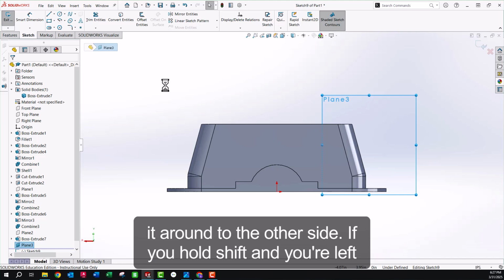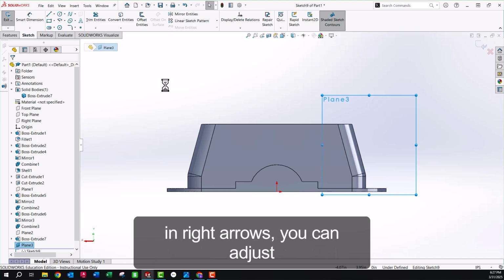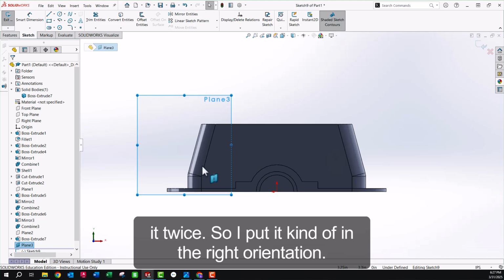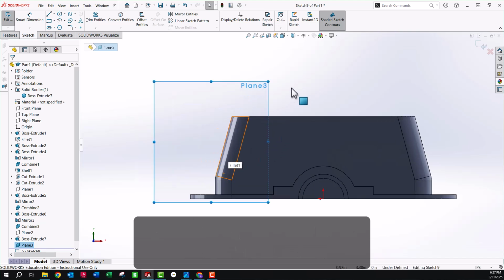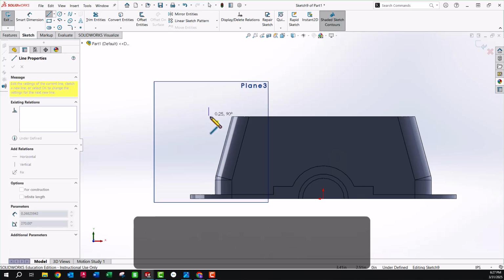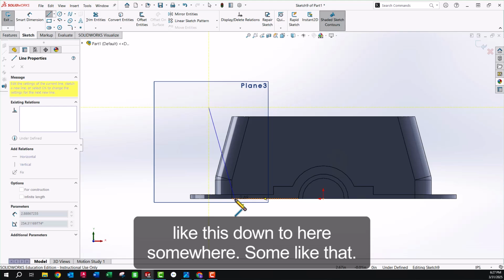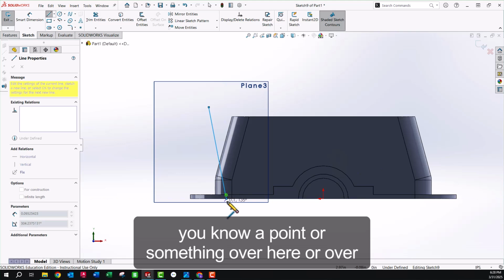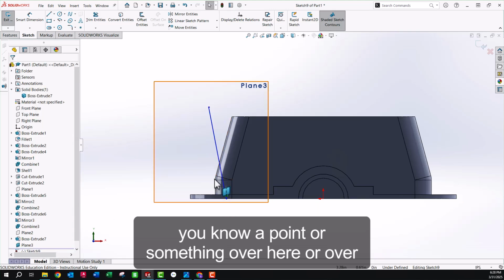If you hold Shift and your left and right arrows, you can rotate the view. I just did it twice, so I put it kind of in the right orientation. Okay, I'm going to do an arbitrary line like this down to here somewhere. Make sure you don't add a weird coincident, like hitting a point or something over here or over in here.